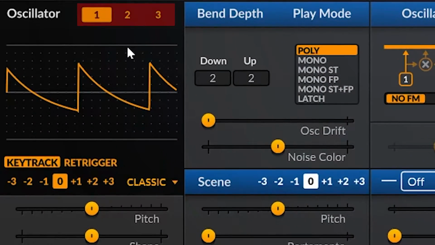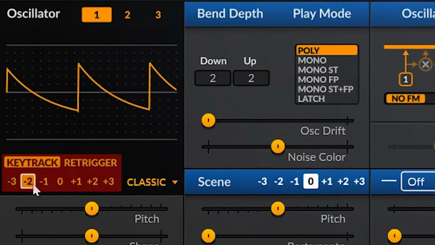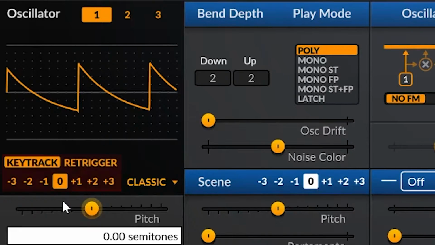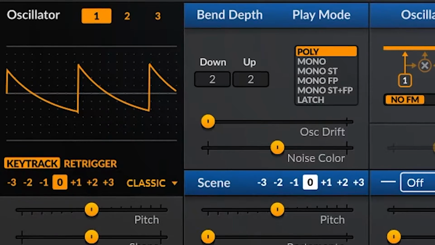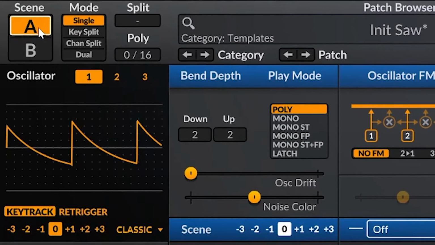Surge gives you 3 oscillators that you can work with, not including the noise oscillator. You've got some standard controls, such as key tracking, retriggering, and octave shifts, as well as a pitch slider. I'm going to assume you know what these do. Surge also has 2 scenes to work with.